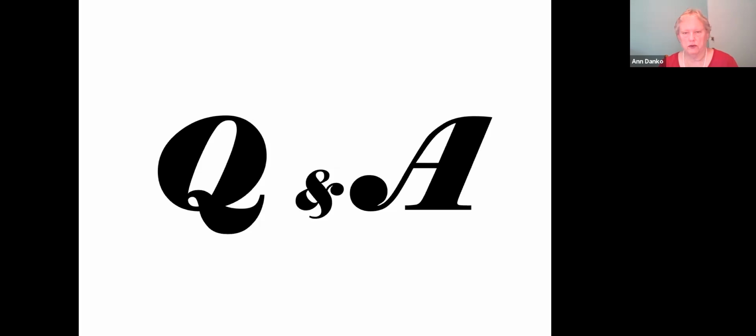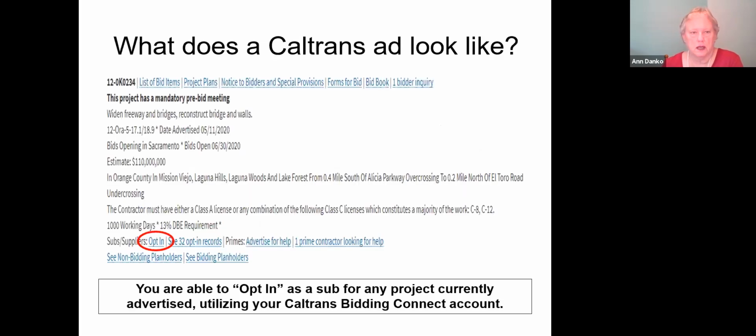Okay, we're going to go into the next section. The first section we are going to go into is the opt-in. The opt-in is a section where small businesses can offer their help to the primes on the job, say for some of the bid items that are there. You click that active link, and this is where your Caltrans Bidding Connect account comes in.